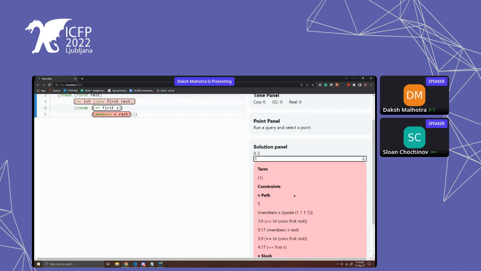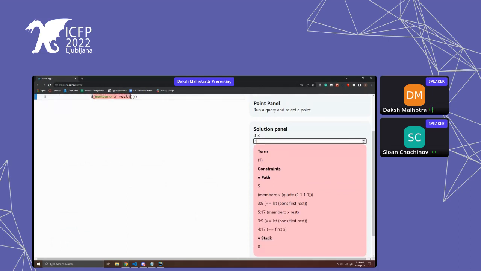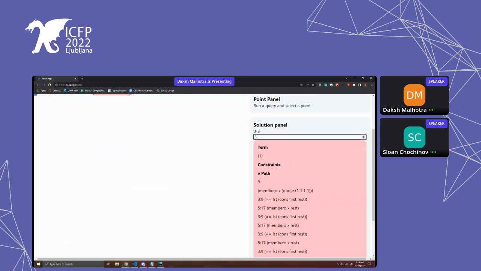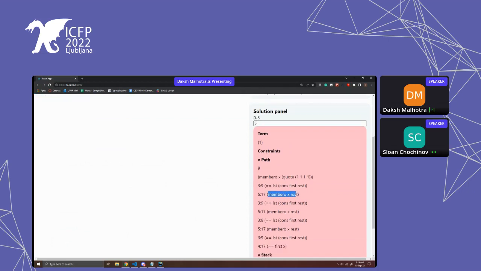Our second solution has gone through the recursive call once, then onto the base case. Our third solution here has gone through the recursive call twice, then onto the base case. And then our fourth solution has gone through the recursive call 3 times, and then onto the base case.